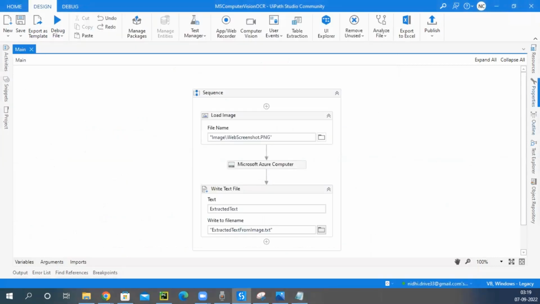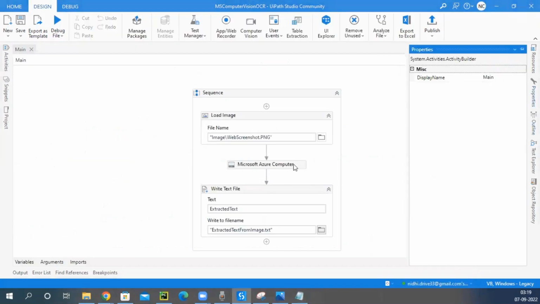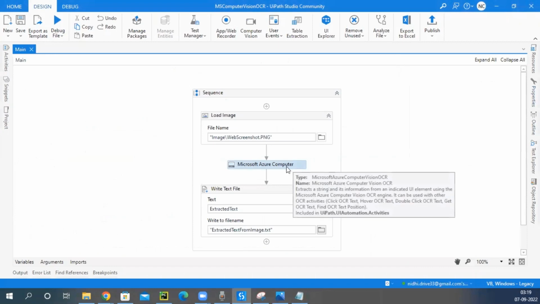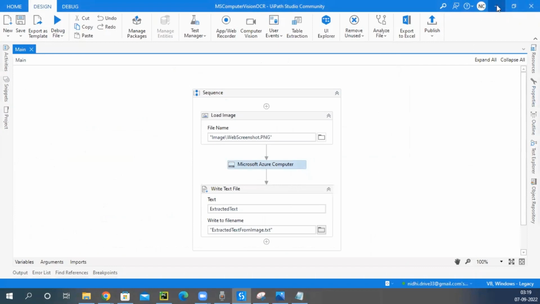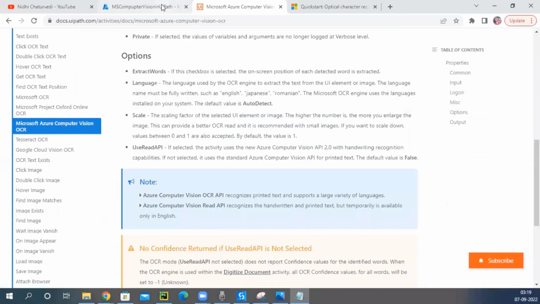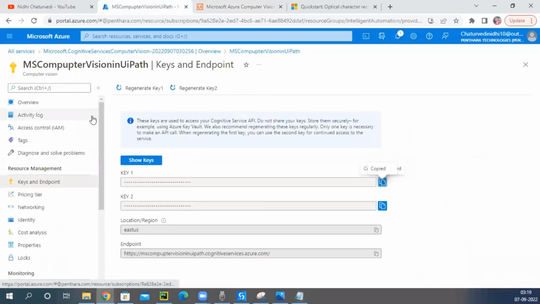It's all about hit and trial though, but yeah, this is how you can use the cognitive services from Azure, which is called Computer Vision, and use it to extract the text from an image file or a document, which could be printed or handwritten.